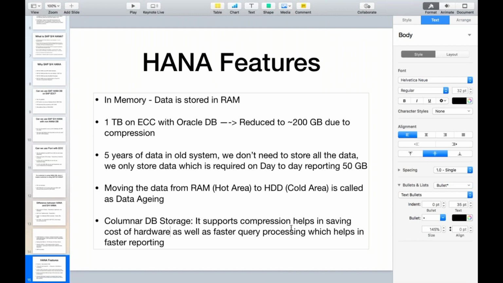Clear on this now? Now you understood what is columnar database storage and what is the benefit of column-based data storage. Any questions till now in understanding in-memory and column-based data storage?